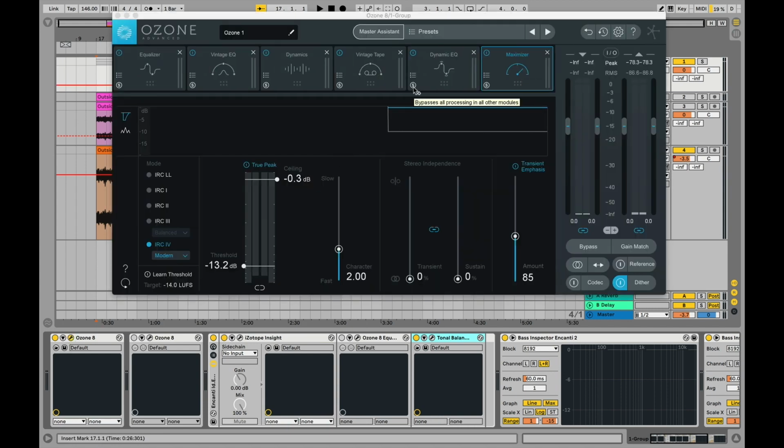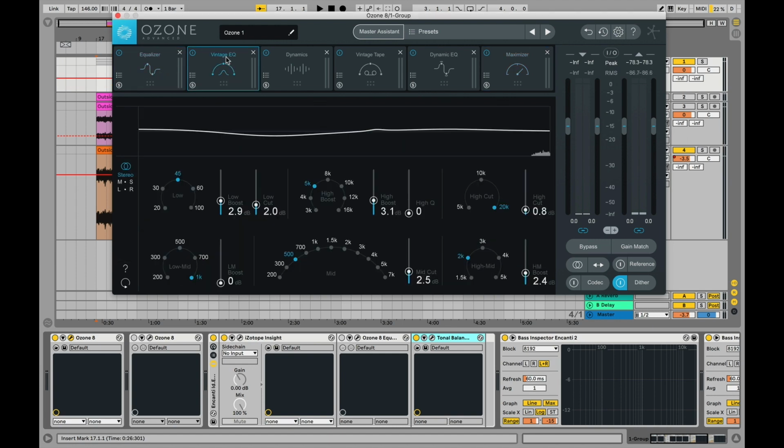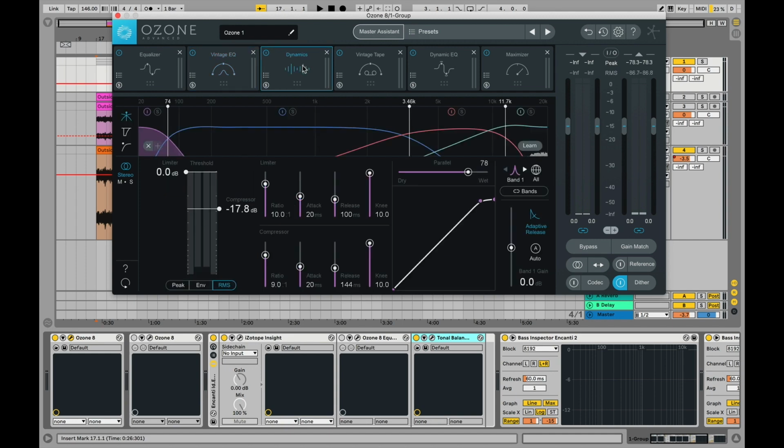As you can see, I really utilize all the different modules in Ozone. We start with a little bit of EQ and then vintage EQ, which I think sounds great. I mean, I will use this on something even if I don't really need it because I think it sounds really good. And then we got a little dynamics. Notice that all these frequency bands all have parallel compression. So I got the dry wet turned down just a little bit on these to let the natural dynamics through.